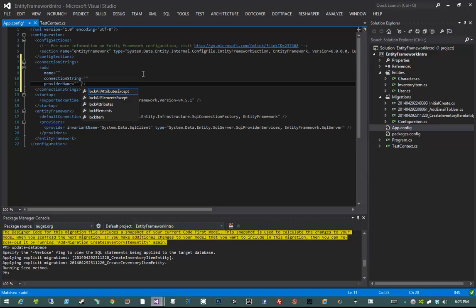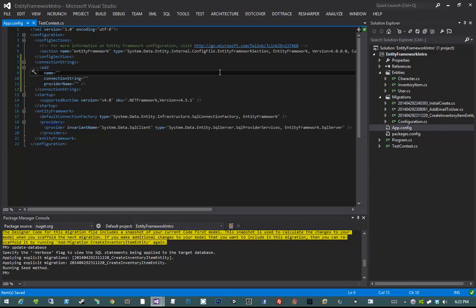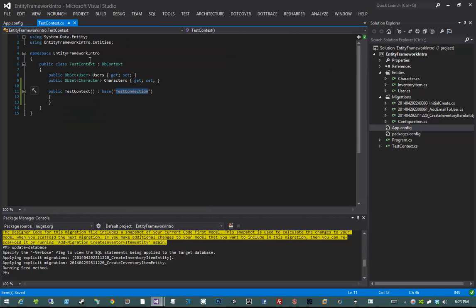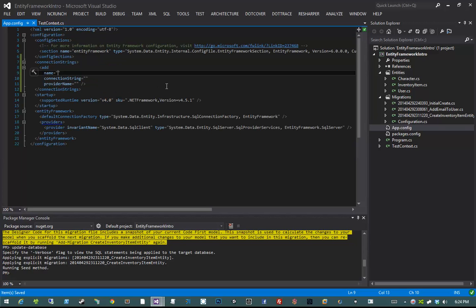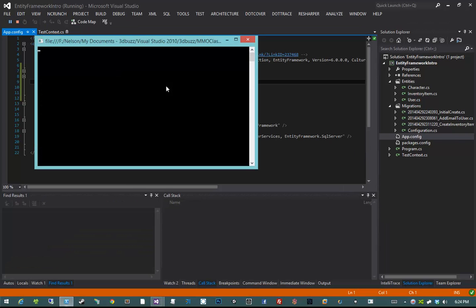So what are these three attributes? Well, the first one is the name of our connection string. How do we want to reference this connection string from elsewhere in our code? Now, the name of the connection string I want to use is the connection string name that I'm passing in to the base constructor of our test context, which is called test connection. So I'm going to type in test connection. Now I'm going to hit F5 and we better get an error. I'm going to be upset.